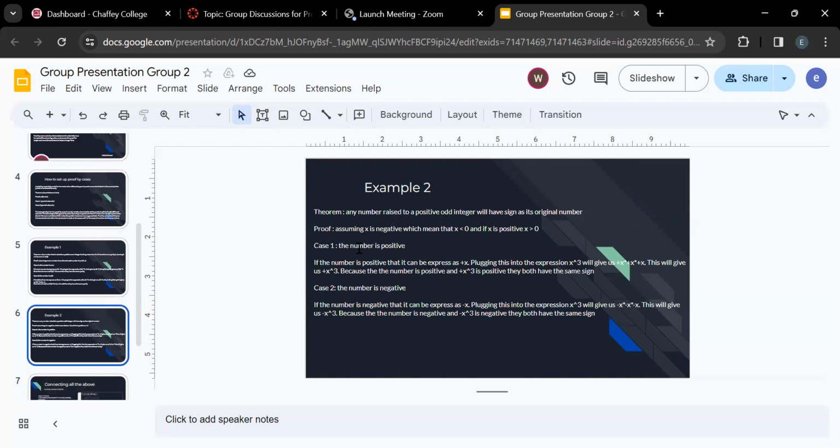In example 2, we have a different theorem. Any number raised to a positive odd integer will have the same sign as its original number. So what I'm talking about is raising to like the third power or fifth power, and it will have the same sign, either positive or negative. So assuming that x is negative, which means that x is below 0, and x is positive, which means x is above 0. So this time we're dealing with numbers from negative infinity to positive infinity.